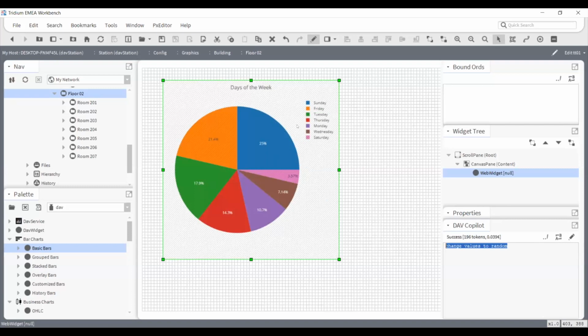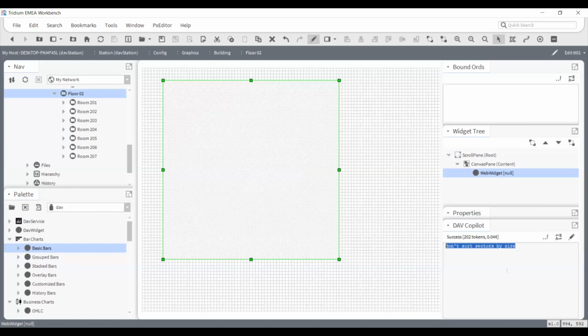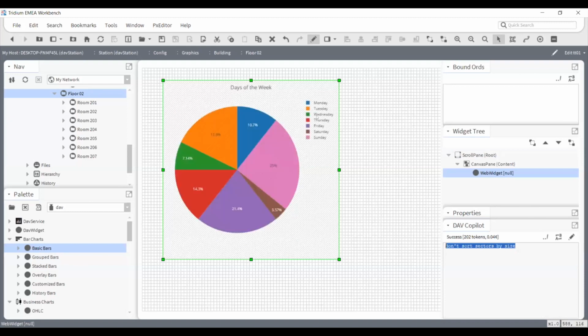Good. The sectors are different right now, but the sequence of the days is a little bit strange. Sunday, Friday, Tuesday. That is because it's sorted by the size of the sector, which I also don't want. So I will tell it, don't sort sectors by size. Good. Now the order is right.